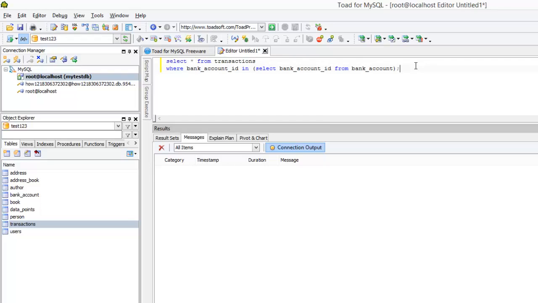Now another thing I want to point out is that you don't necessarily have to have a select statement inside of these brackets. You can delete that, and you can just say where bank account ID is in 1, 2, 3. Okay, that would be functionally the equivalent query. It's just hard coded now. But I just wanted to illustrate that you can put those hard coded numbers inside of an in statement, because this is like specifying an array of values.